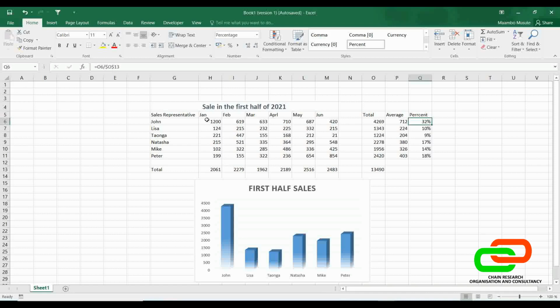Let me make that change again so that you can see the change in graph. Maybe I increase it to 1,500. Look at the graph here. You'll see that this bar will go higher while the others will become lower, like that. Automatically, just by changing one figure, everything else changes.